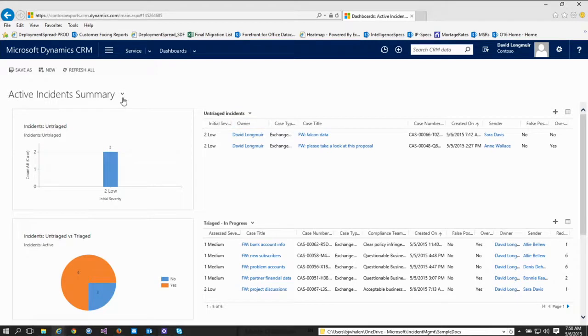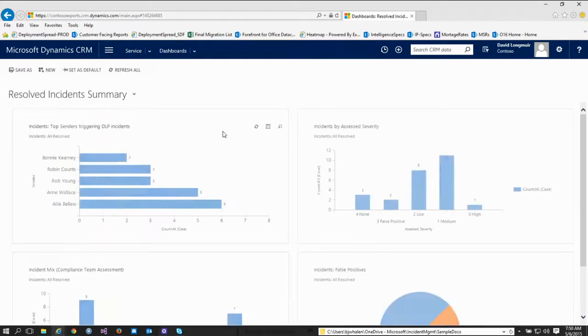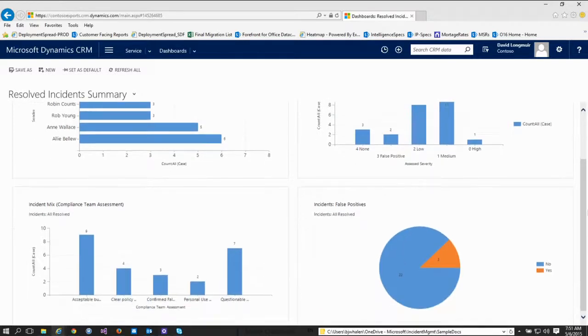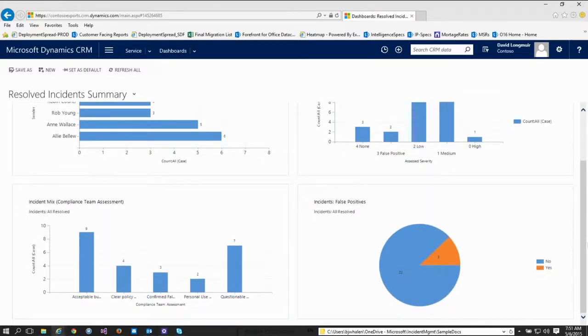So let me show you another view in our dashboard. Let's take a look at some of the resolved incidents. So here I'm getting some basic charting on who are the top senders that are triggering incidents. I can get a sense of overall what's the severity of these. I can also see how many of them are false positives. What's the mix of how our team has assessed these incidents? How many are deemed acceptable? How many are deemed policy violations?